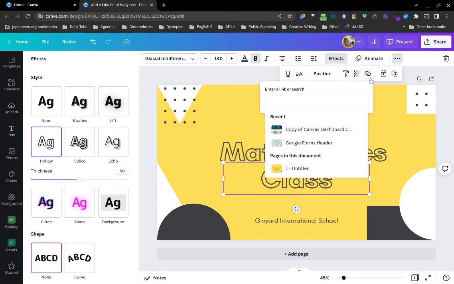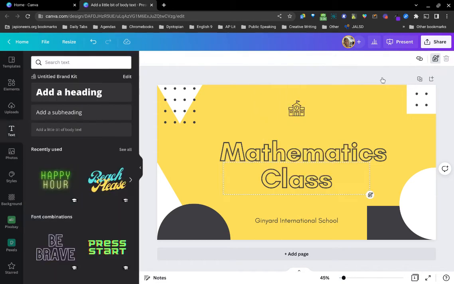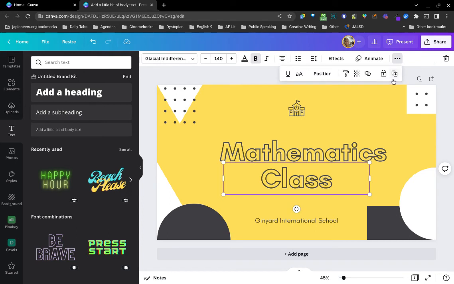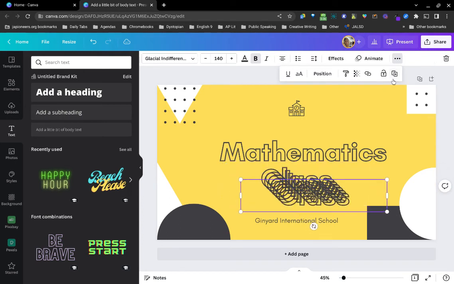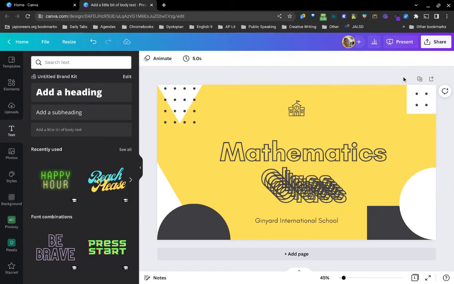You can add a link so that when people click on it, they go to a certain link, whatever you may choose to put there. You can lock the element. So if you're like, oh, I keep moving that by accident, I don't want to move it anymore, you can make sure that it's locked and then unlock it. Or you can duplicate it as many times as you like or delete. Okay. So that's the text.